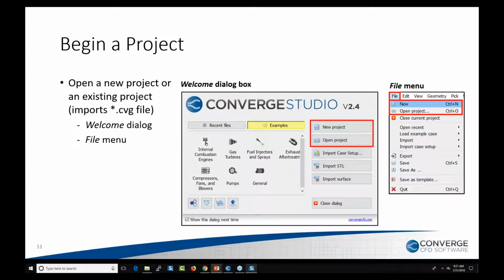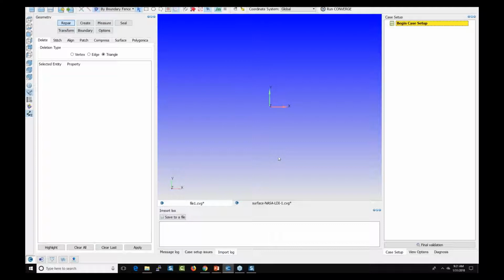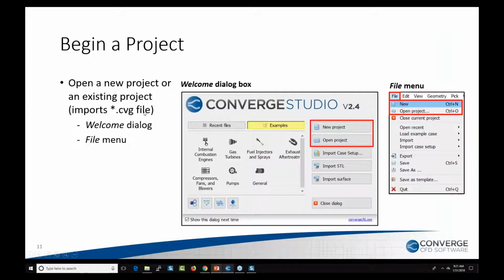Now that being said, how do we start a project in CONVERGE Studio? You have opened CONVERGE Studio fresh. So how do you start a project? One of the first things you will see, as you launch CONVERGE Studio, is that it will open a dialog box. You may have unchecked it. If you have not unchecked it, this splash screen opens up every time you open CONVERGE Studio, and you have an option to start a new project, or you can open an existing project.